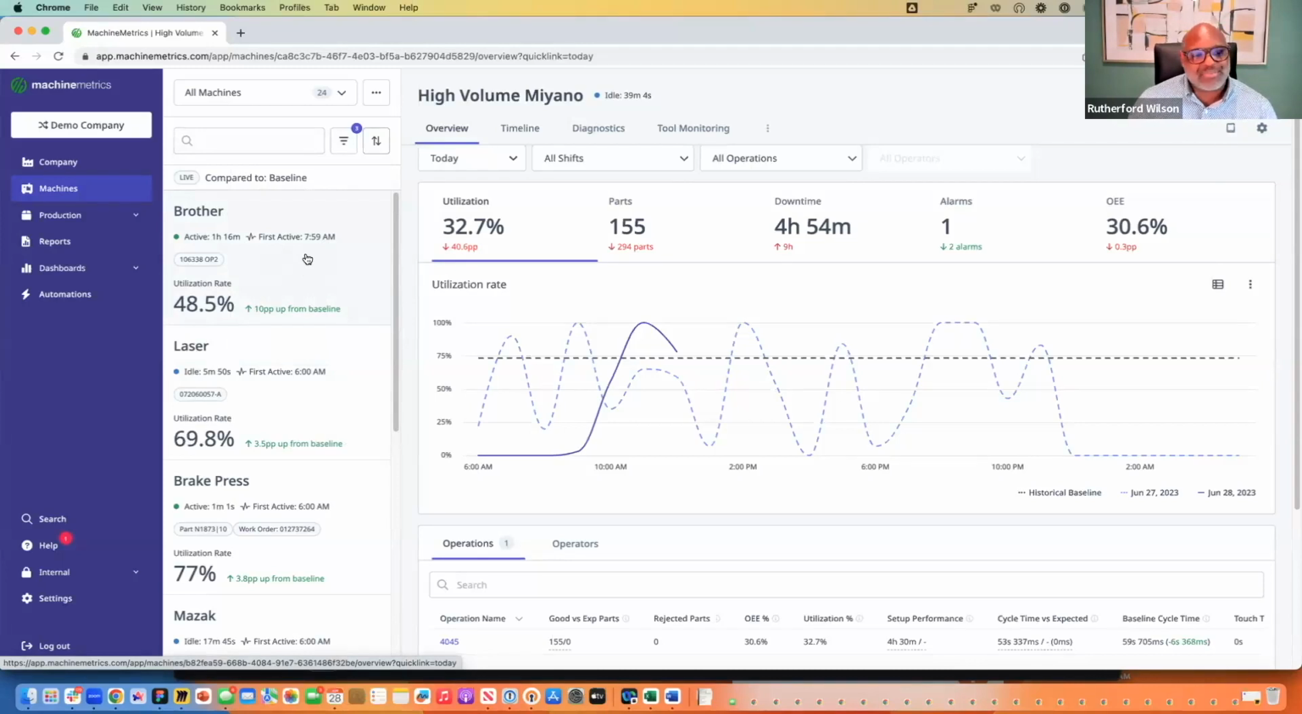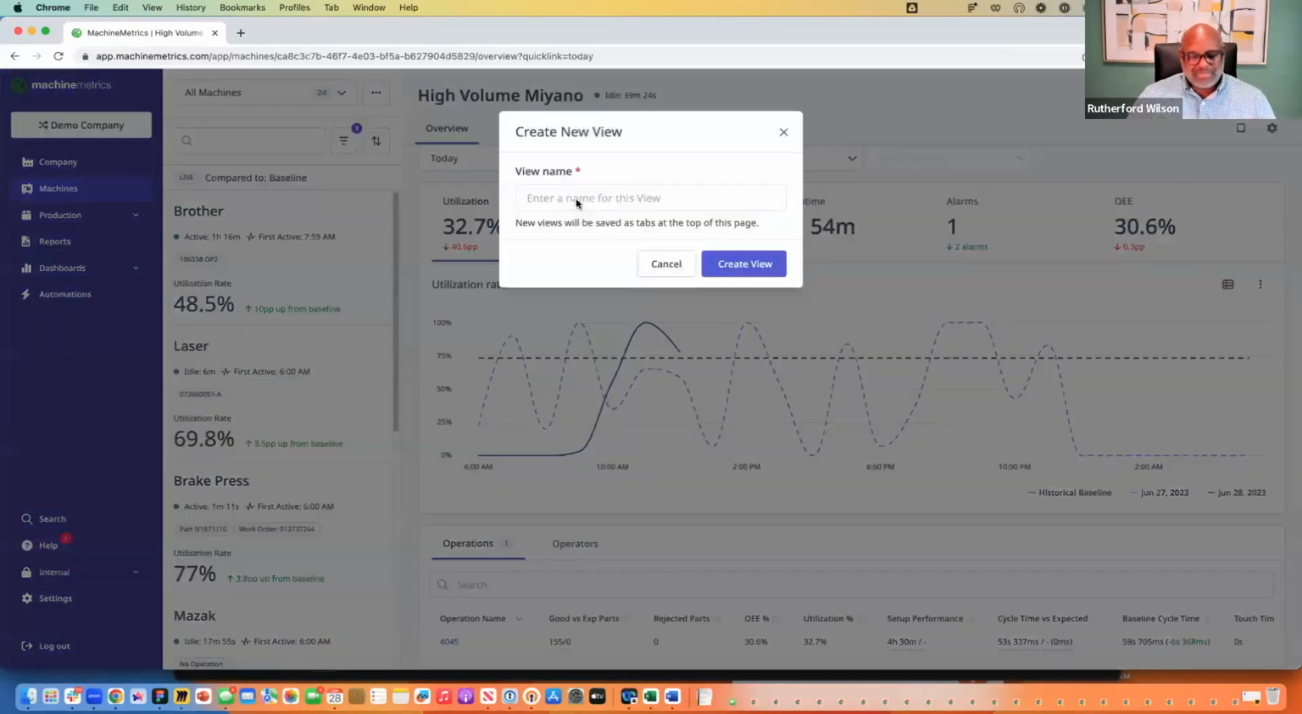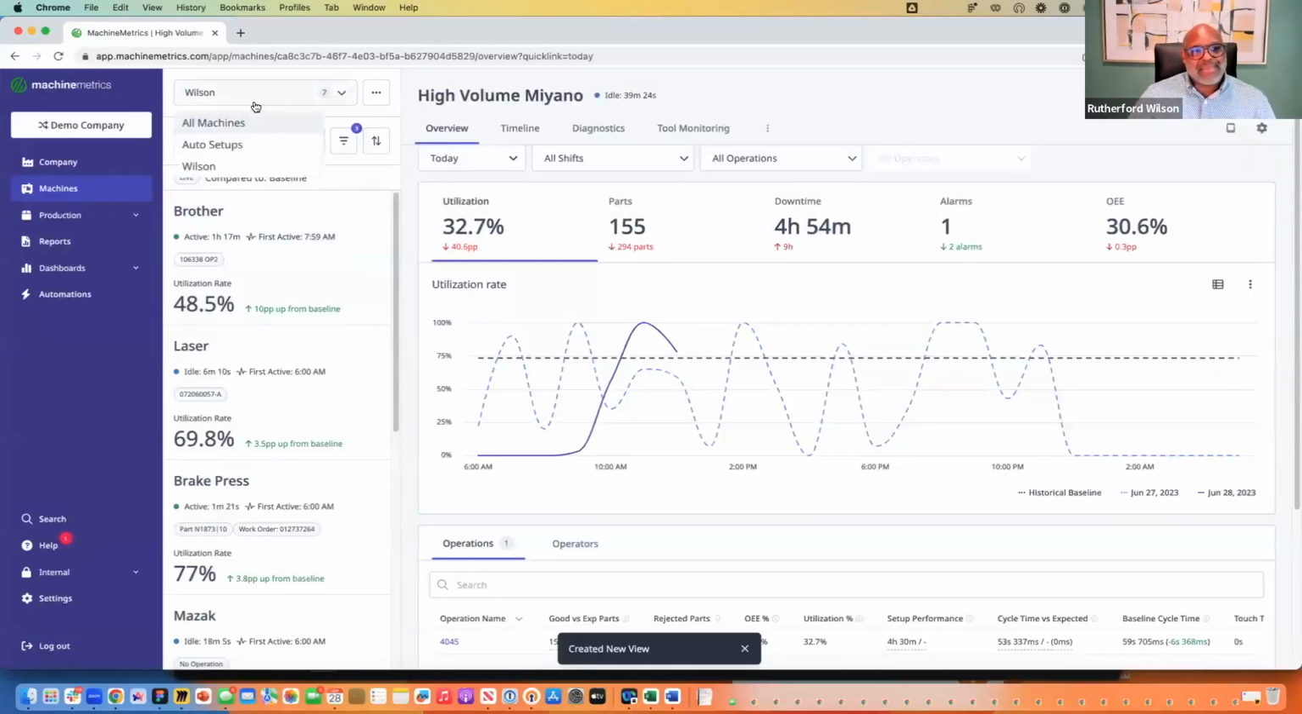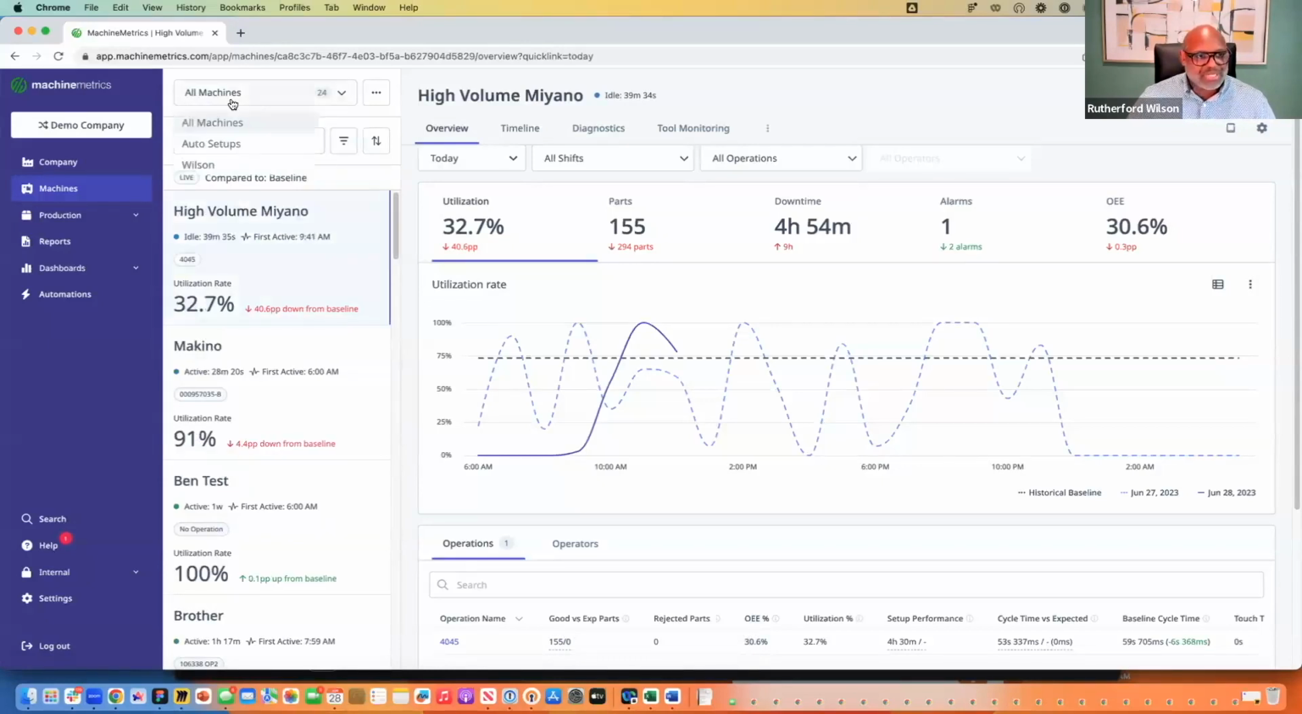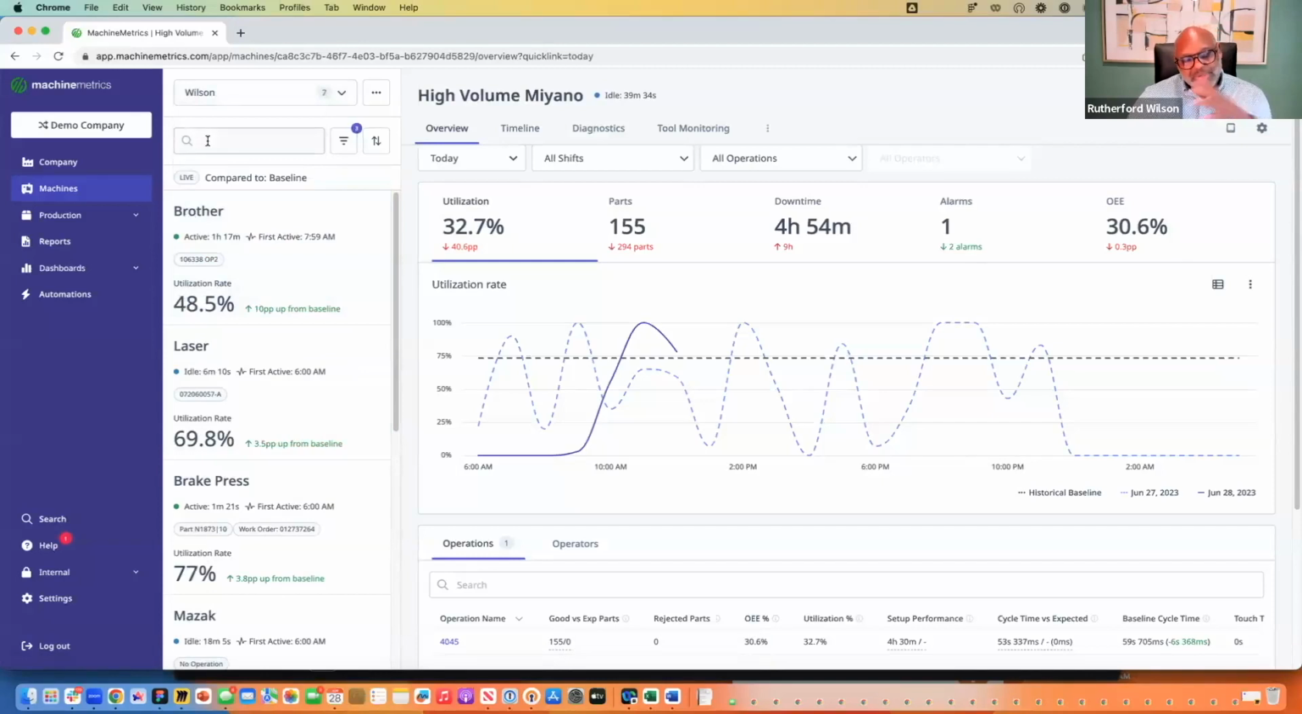So this is a really important feature that drives a particular use case for making sure your machines are producing when you expected them to produce. And the nice thing about this, you can save this view. So I'm just going to give this the name Wilson. And now that I have this view, I can come back to it as opposed to going to my all machine view and looking at all 24 machines. So it's a really effective way to personalize this to the things that you need to be focused on and the view that you care about. So that's really important.